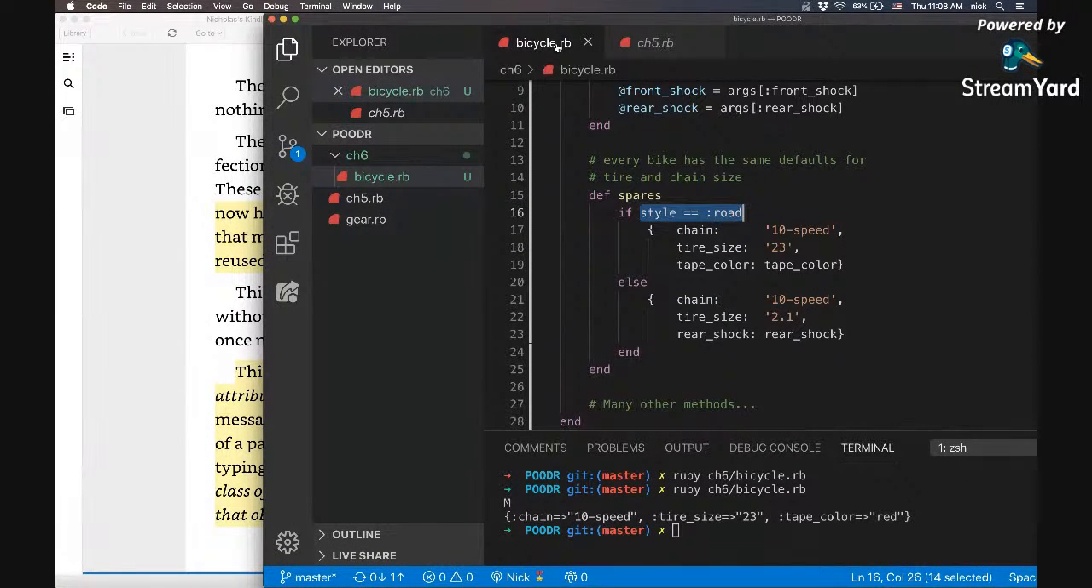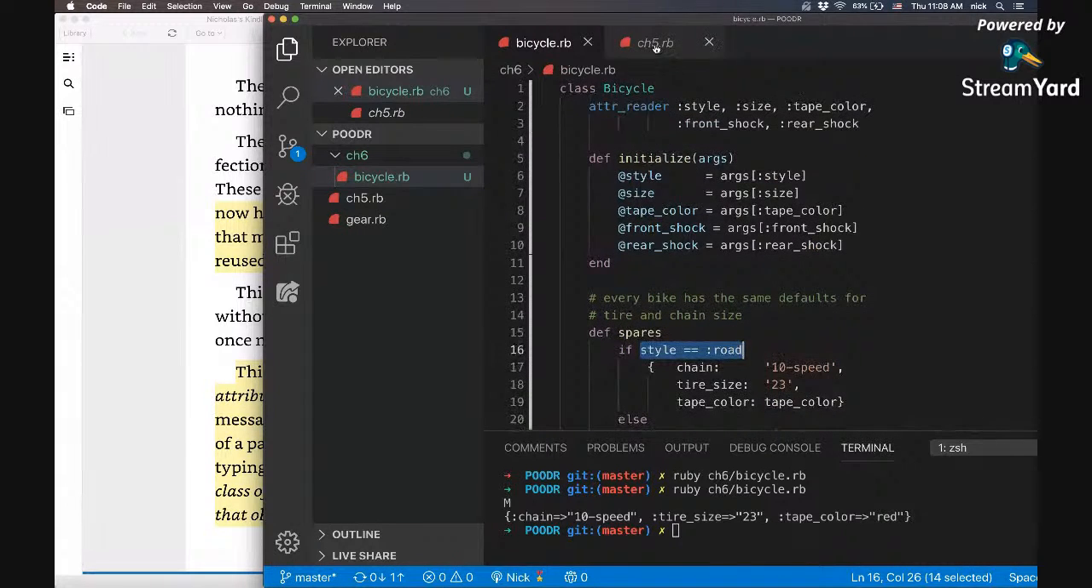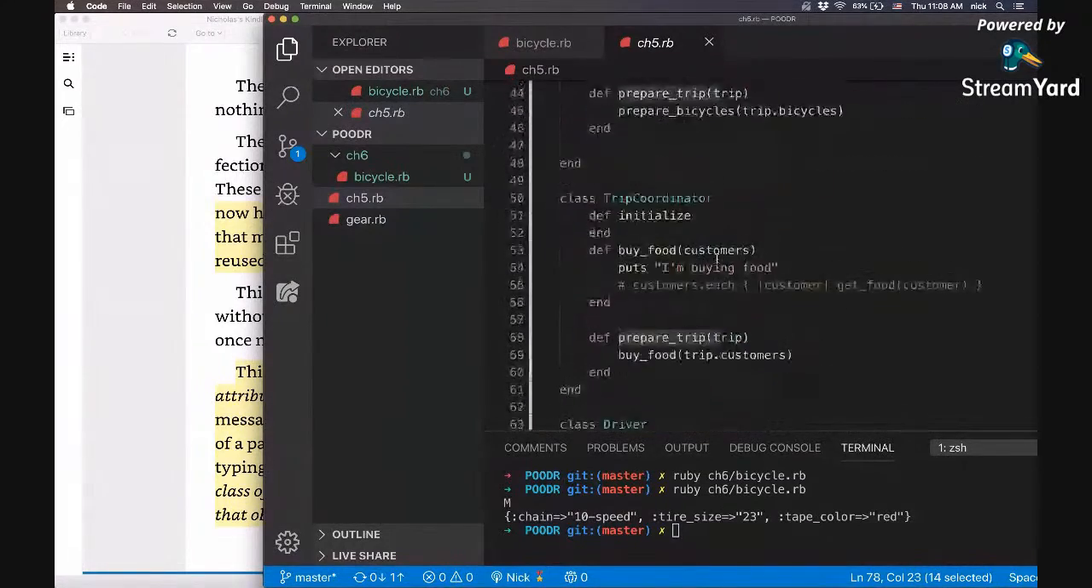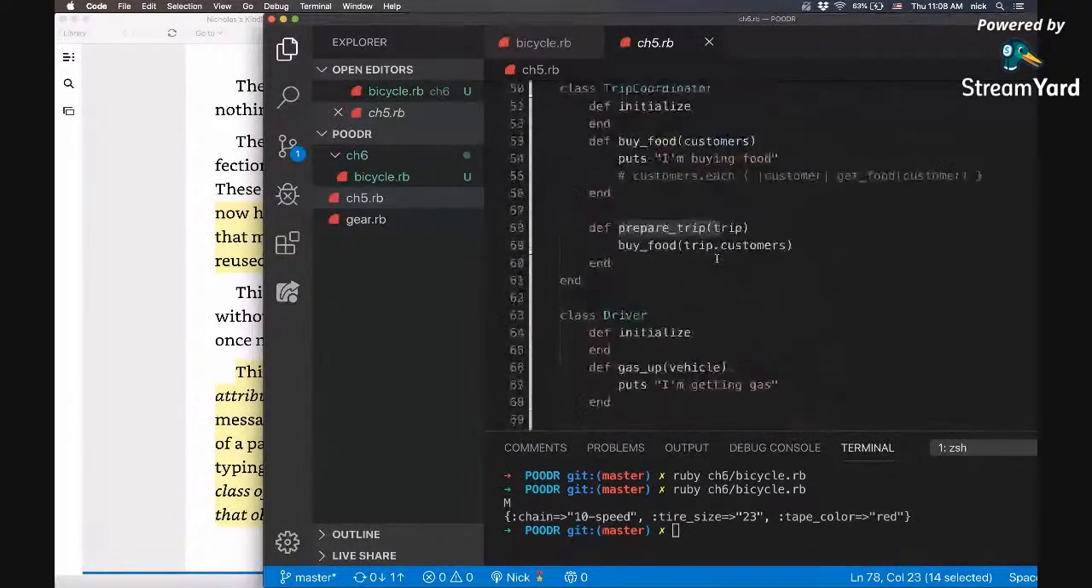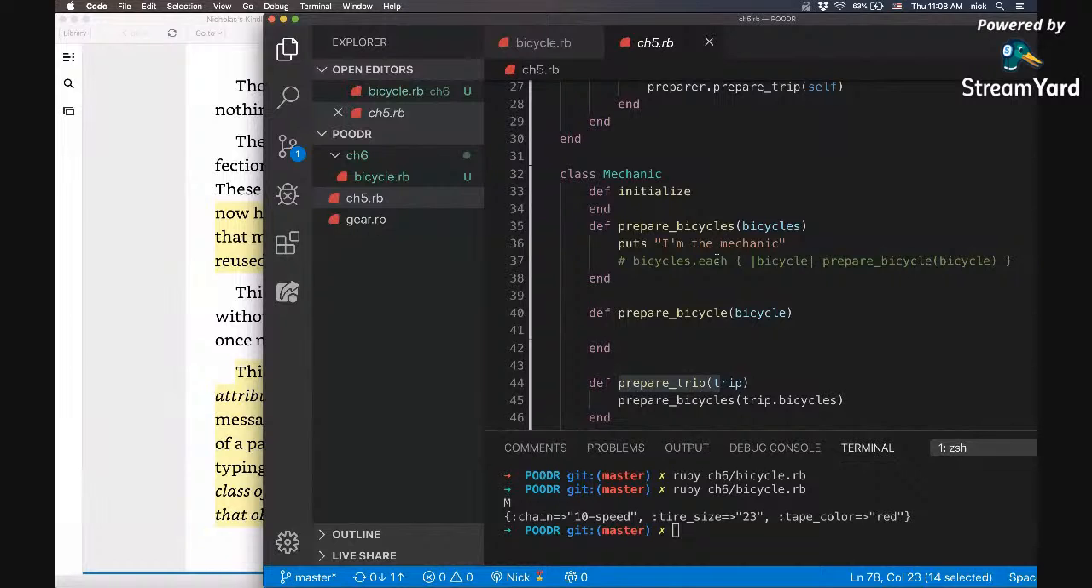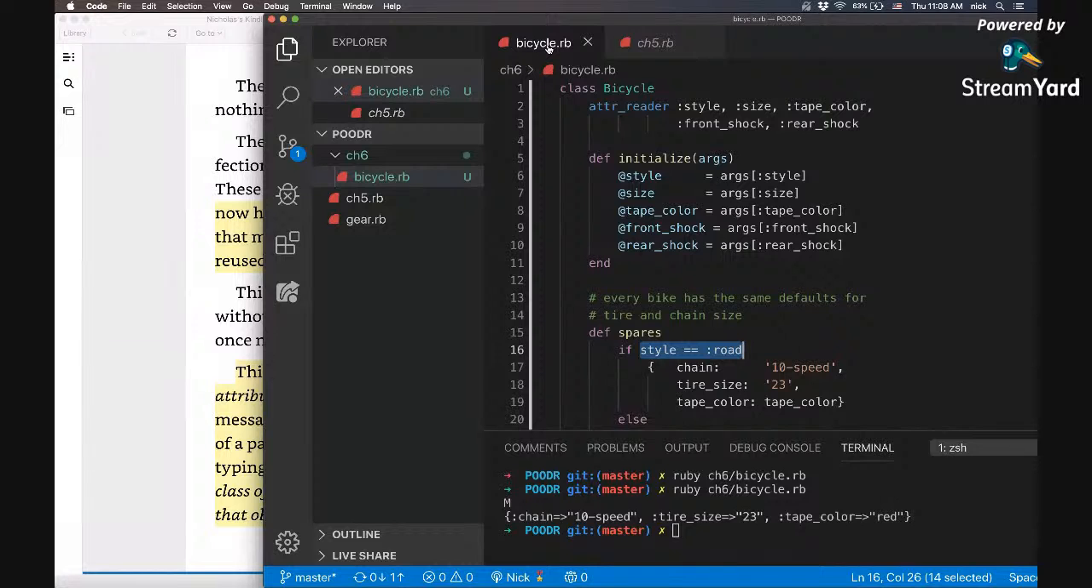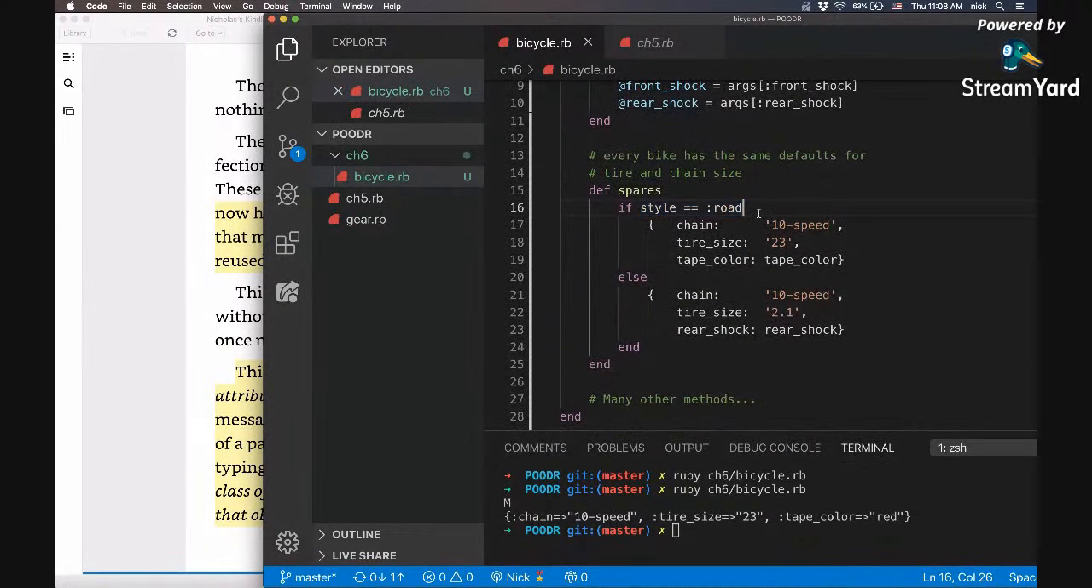We could do something like that here, but it doesn't exactly fit the case for duck typing, because duck typing is for sharing or delegating code across different classes. Different classes meaning like driver and trip coordinator, or driver and mechanic, are completely two different classes. They have nothing really in common. But a mountain bike and a road bike, they've got a lot of stuff in common. So we could use inheritance to solve this issue here.